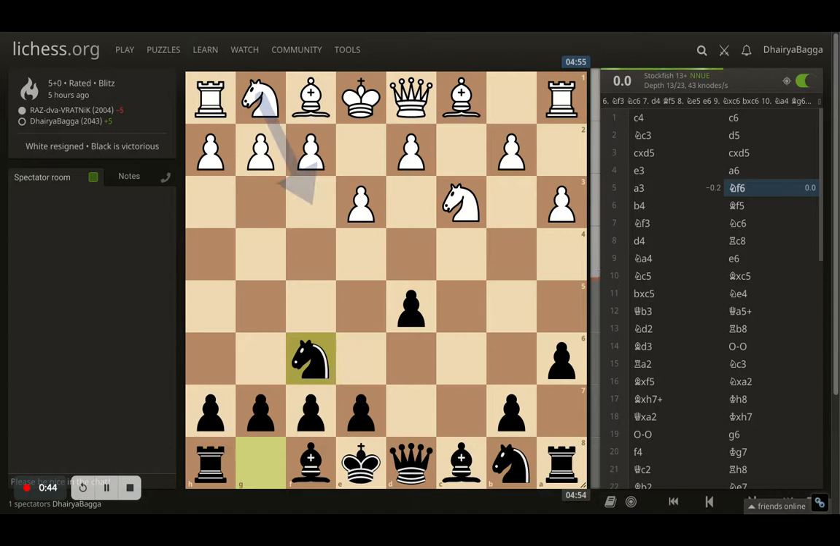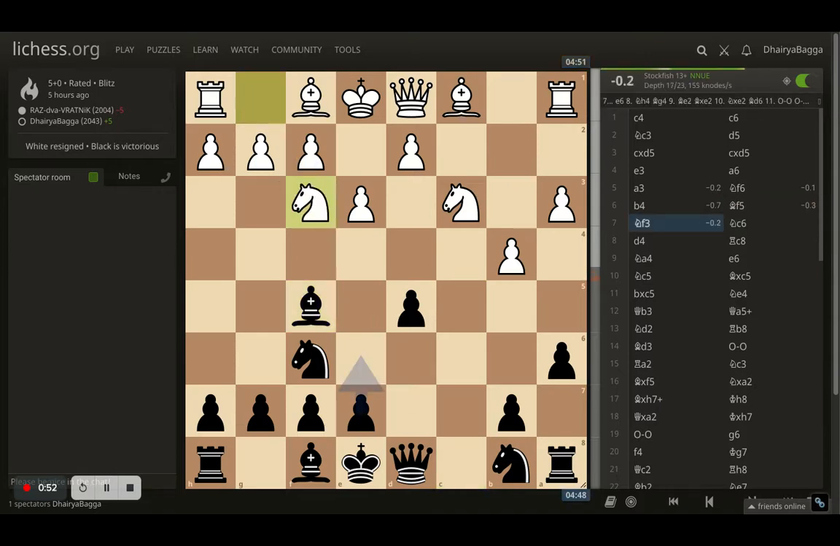Here I went with knight to f6. Opponent goes for b4, trying to be more aggressive from the queen side. I went with bishop f5, trying to develop the light square bishop. Opponent plays knight f3. Here comes knight to c6. And finally d4 by the opponent.